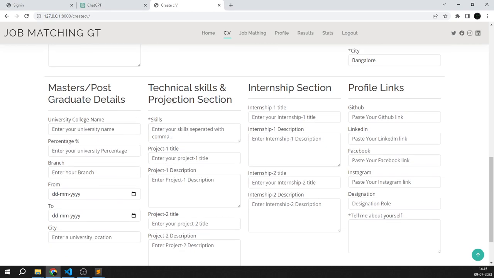The mandatory part is filled, and in the technical section, it is important to make sure you separate the items with commas. Don't use any special characters here. Suppose I give Java, comma, Python, then React.js, then Django here. These are the four skills I'm going to add.